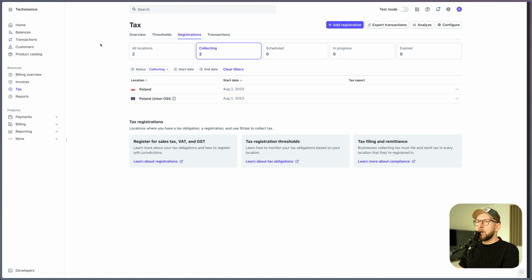If you have Stripe tax enabled, then you will have this little registration tab here. If you go to registration, you see that you have 2 countries of registration added. So this means you are actively collecting taxes for those countries. Well, this is a special category because it's Union OSS. It means that it's the whole European Union, and I will talk about this in a few minutes. However, this is the place where you will add registrations.